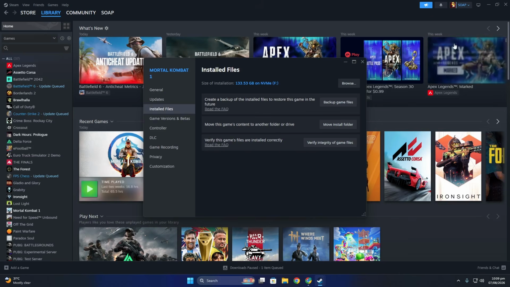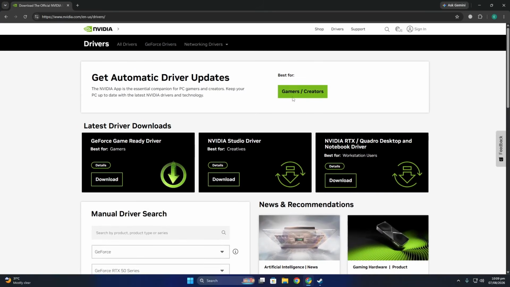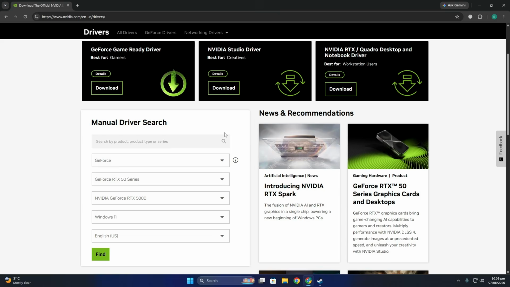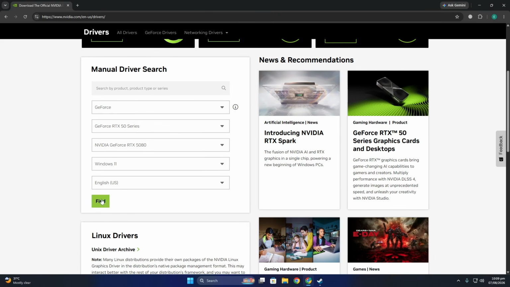Next, update your graphics driver. Visit the official website for your GPU manufacturer and install the latest driver available for your graphics card.